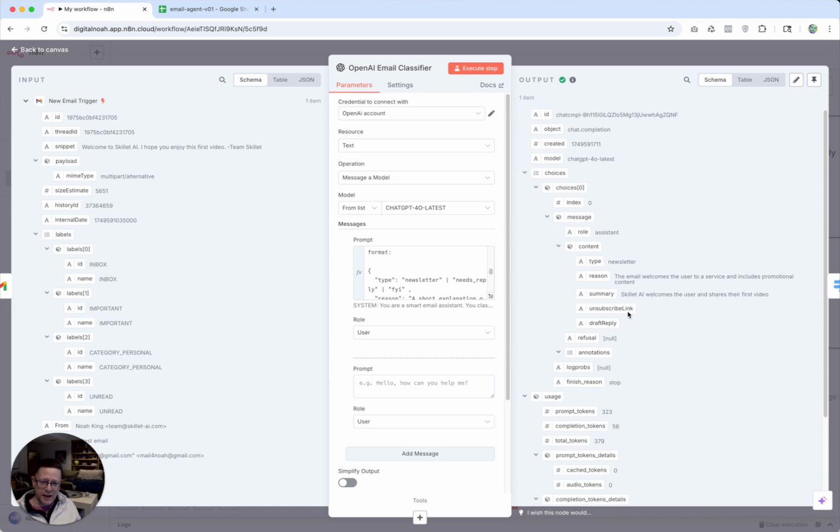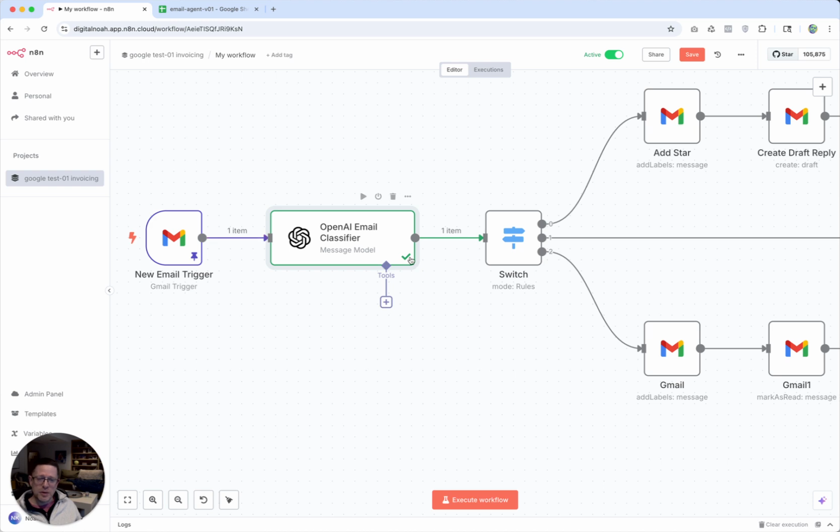And here it's saying this content is categorized as newsletter. Why? The email welcomes the user to a service and includes promotional content. Summary: Skillet AI welcomes the user and shares their first video. So that's well classified. There isn't an unsubscribe link. There should be. This was not sent through a subscription, but that's how it got classified. And there's other information here. So this is essentially doing the core logic.